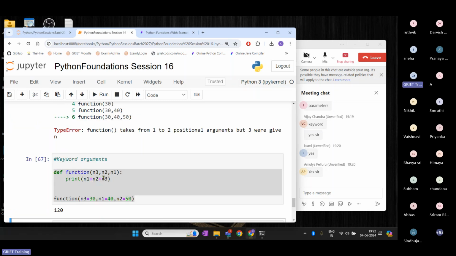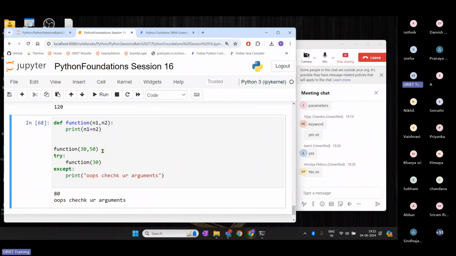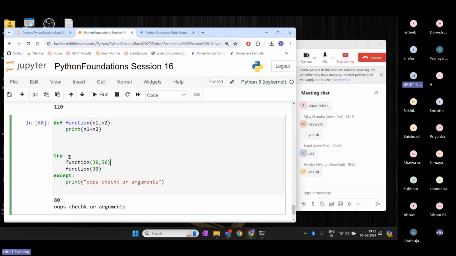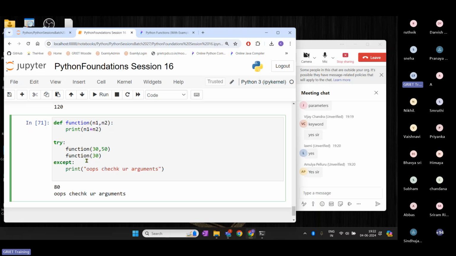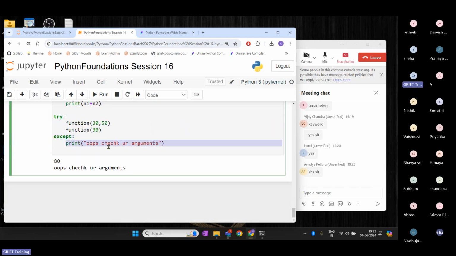To avoid errors like these type errors, generally the function call will be written inside try and except. Suppose this I will just cut and paste it here. Suppose if it is not there, you'll get the output as 80. But since this is not allowed, because this function call is passing only one parameter, whereas this function requires two parameters.